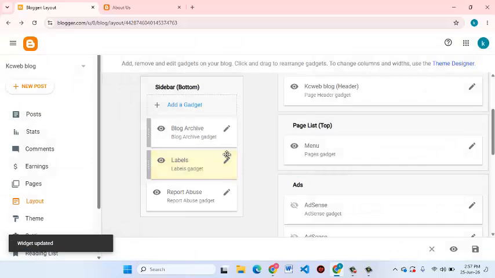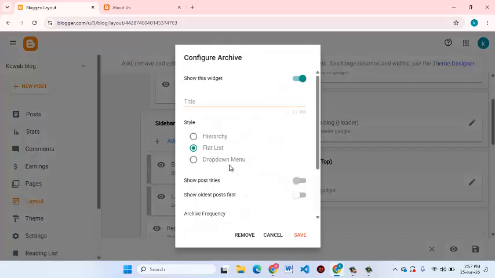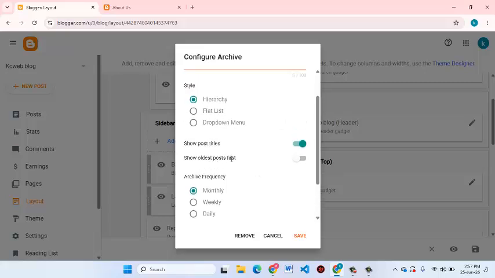These are where you do your settings. Okay, it's already on. Hierarchy, put it on hierarchy. Show oldest post first, no. Archive frequency, put on save.